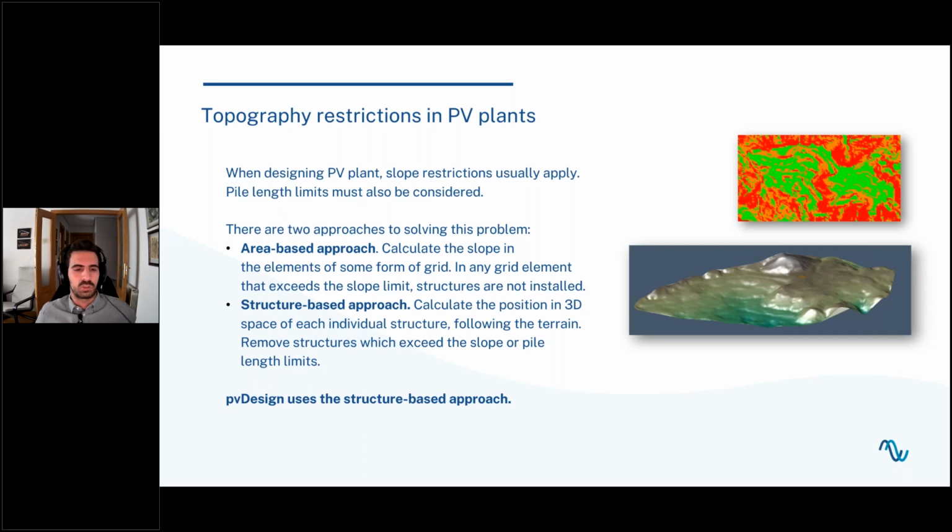And then there is a structure-based approach where you will try to install the structure following the terrain, and then you will validate if the structure meets the requirements or it doesn't. And if it doesn't, you remove it. pvDesign uses the structure-based approach for reasons I will explain in another slide.